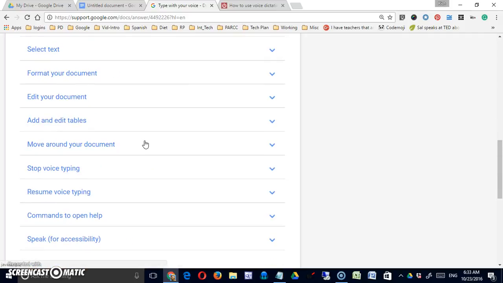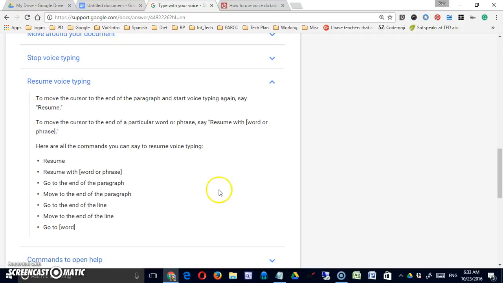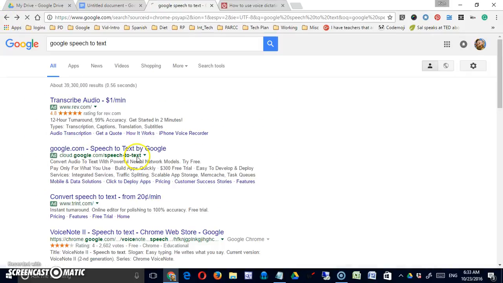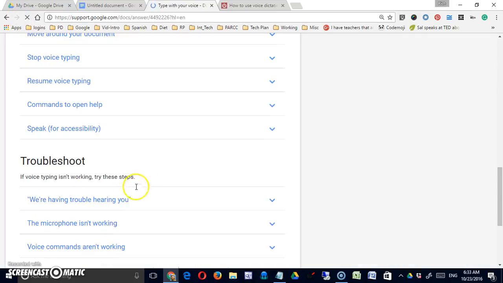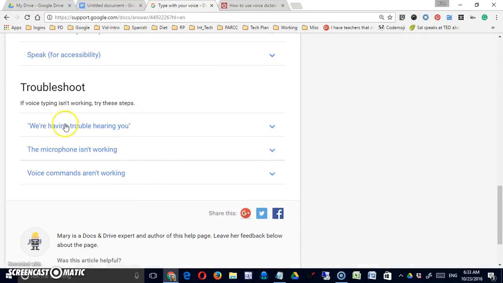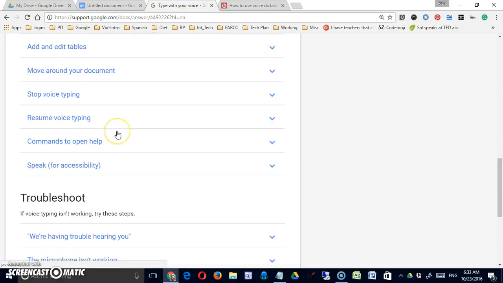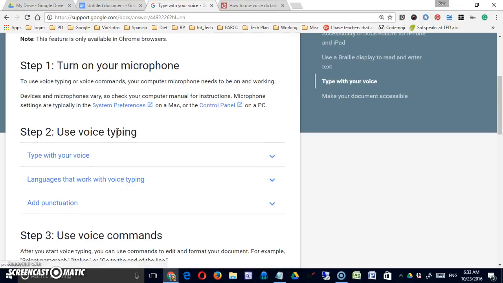I have found that not all of them work entirely. One I've had trouble with is this resume voice typing. Now that I've paused it with the last command, I should be able to say resume, and yet I have to click it. That's a relatively minor thing. Having trouble with the microphone hearing you, microphone isn't working, voice commands aren't working, so this is a troubleshoot section. A basic introduction to how to use it.